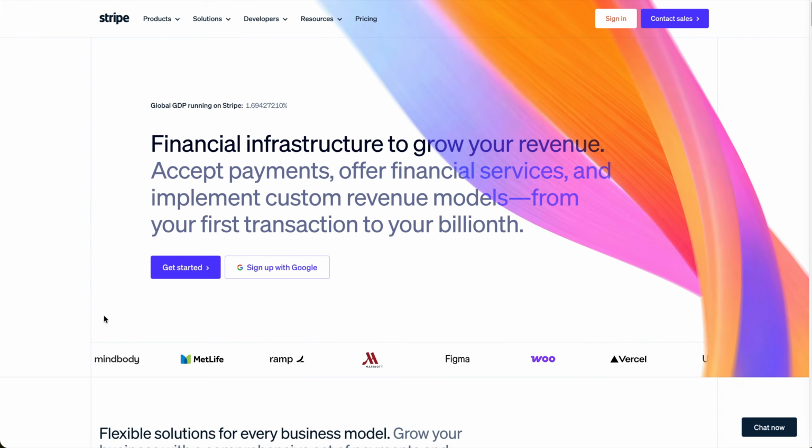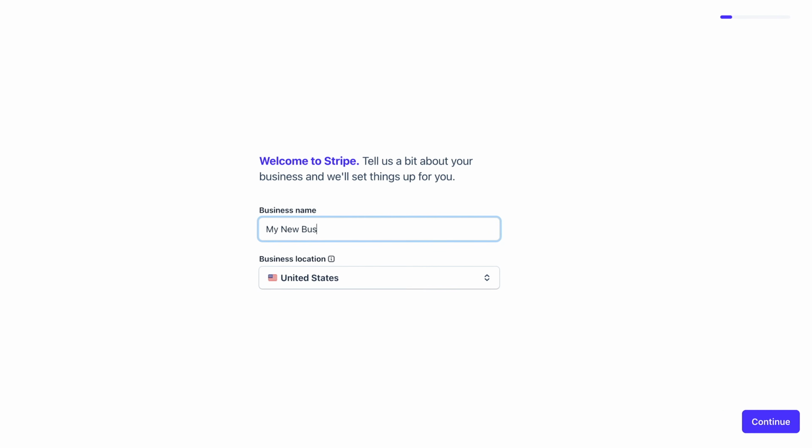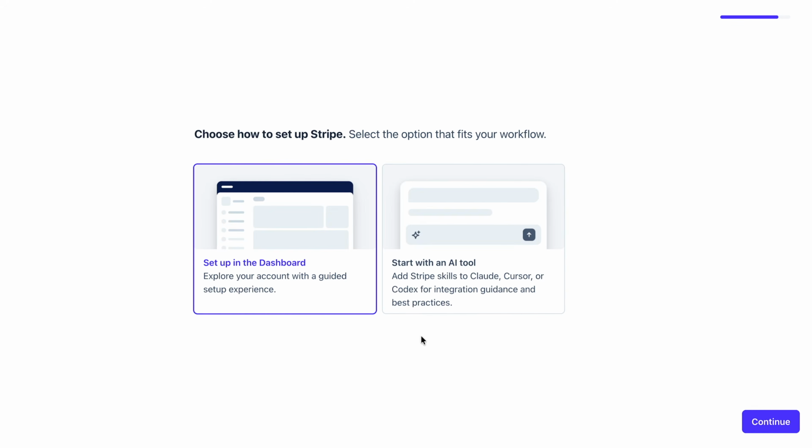First things first, you need a Stripe account, and it's completely free to set up. There's no monthly fee, no credit check, nothing. So just head over to stripe.com and create your account. Once you do, Stripe's gonna walk you through the setup. You'll enter your business details and you can fill these out or just skip them for now. Next, Stripe will ask you if you want to set up in the dashboard or start with an AI tool. And we will set up in the dashboard, so choose that and hit continue.